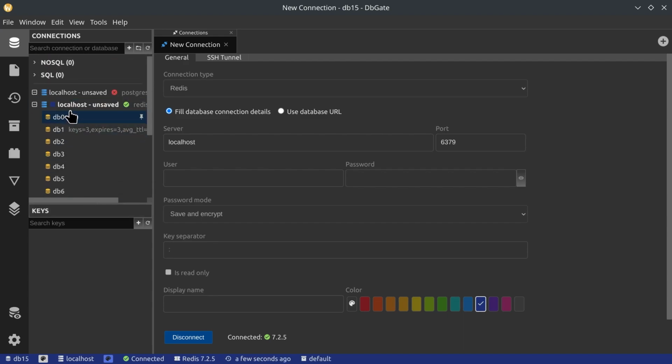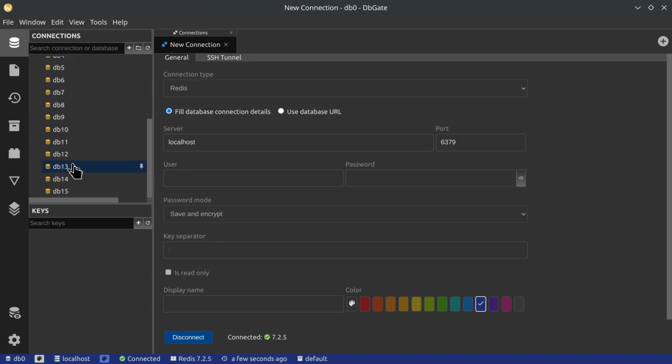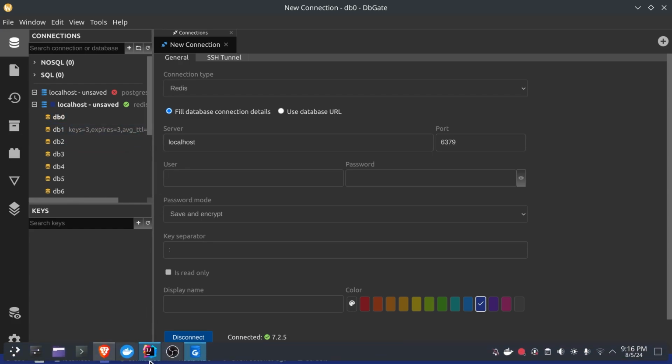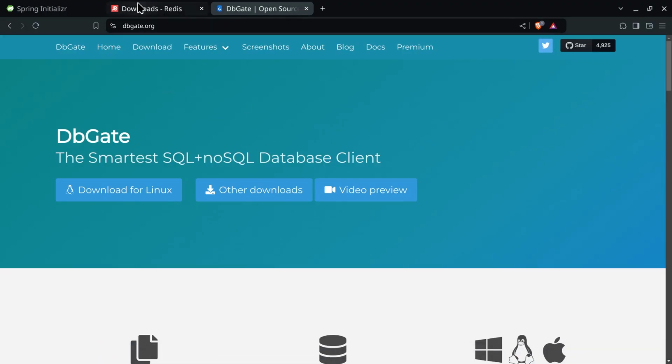Redis automatically creates databases for us right away, so we can have db0 to db15. When we want to specify, we can just input the number of the database. I will show you how to connect it to Spring Boot in a moment. Now, I expect that you have downloaded Redis and dbgate already.